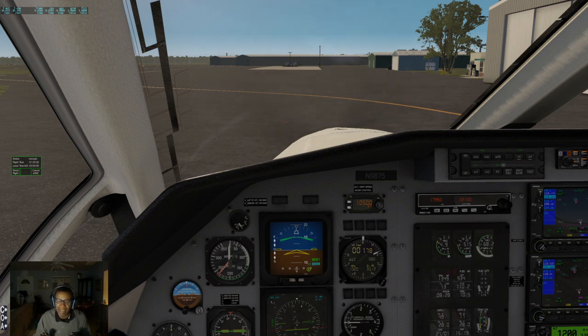Wilco, 9875 Pilatus. Okay, so they don't provide ground, so I have to get airborne to get services. So that's good to know.